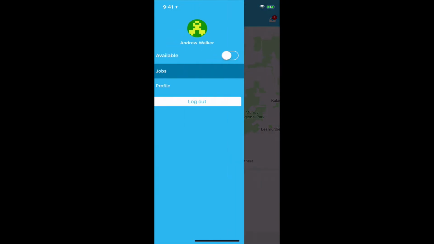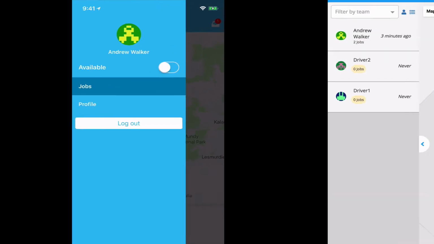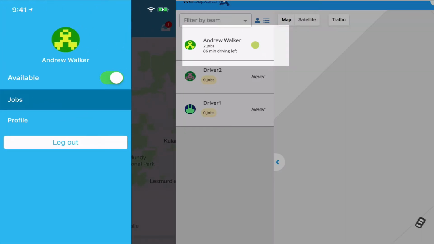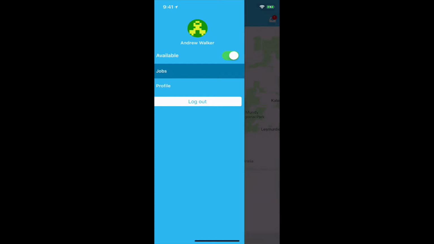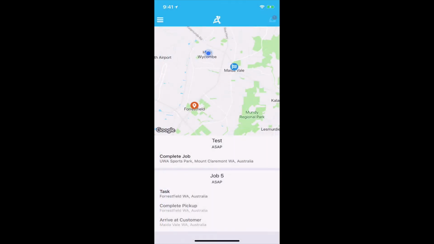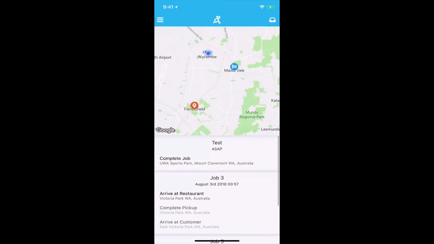We've got the menu here on the side, and a new feature here is this available toggle. So drivers will need to toggle themselves available as well as logging in, and then at the end of the day log out or make themselves unavailable again. The offers screen is pretty much unchanged. We'll accept a job here so you can see extra ones.